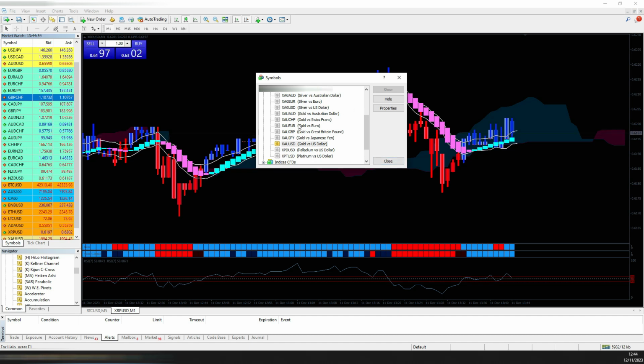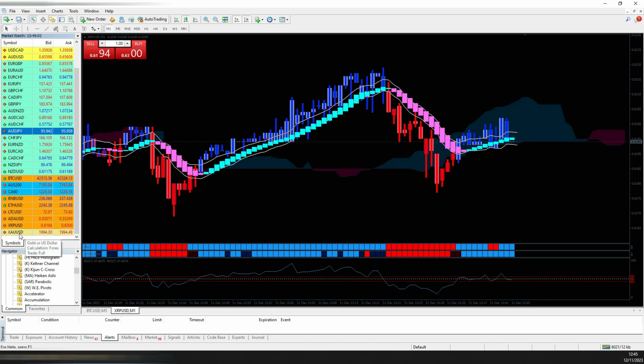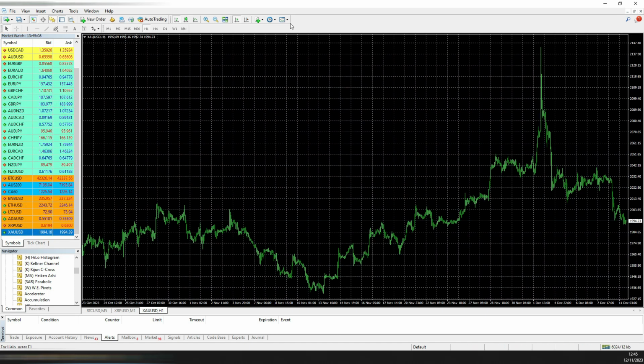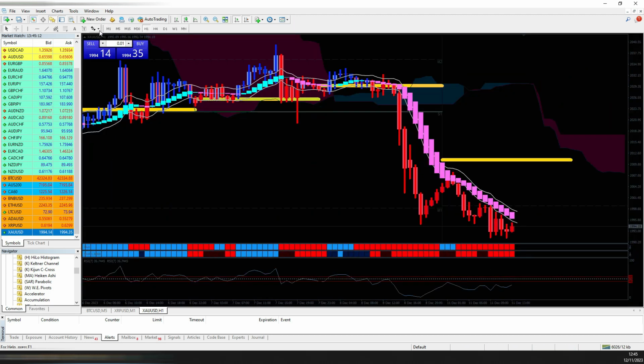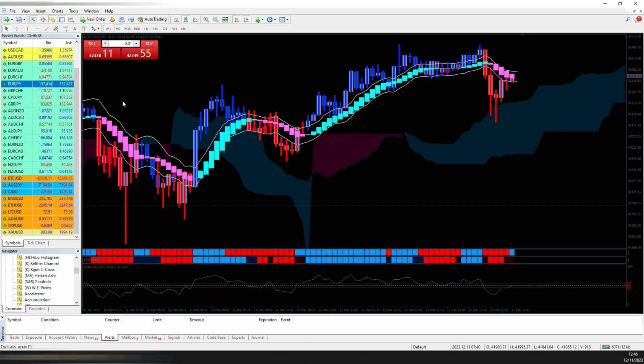After you add all the instruments that you want, you can close the window. And let's see, where is our gold? It's here. So right now we can apply it on the chart, pick any of our favorite templates, and we include gold.